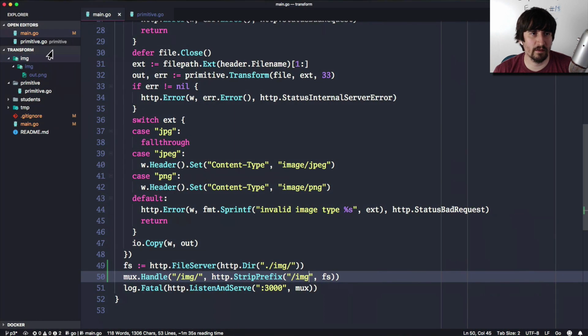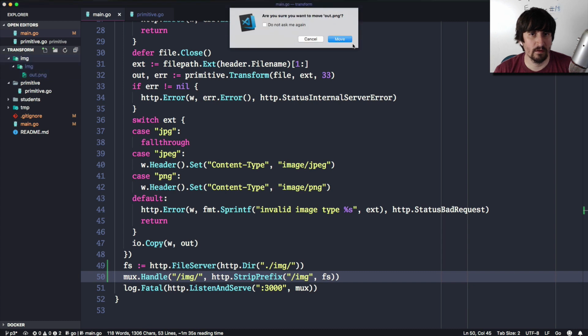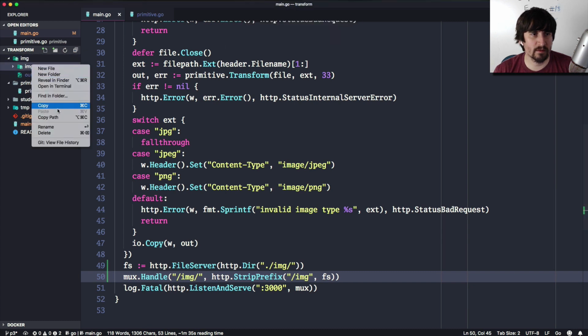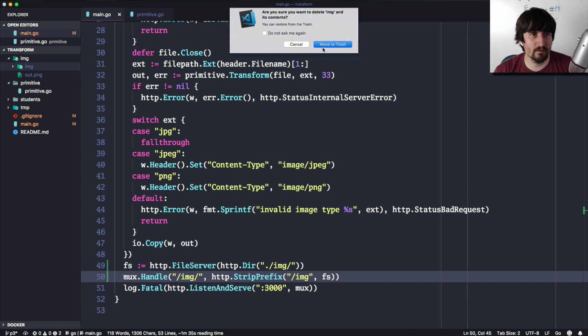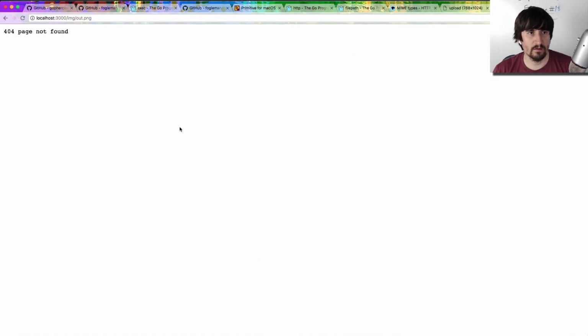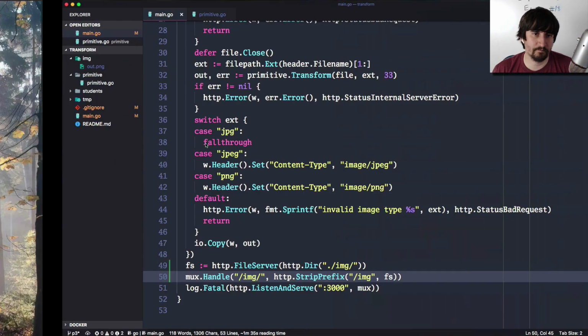So I can come back here and refresh. It's going to say not found because the image is in the wrong directory now. So I'm going to move it. I'm going to get rid of this second image directory. And I'm going to come back here and refresh, and it's working again.